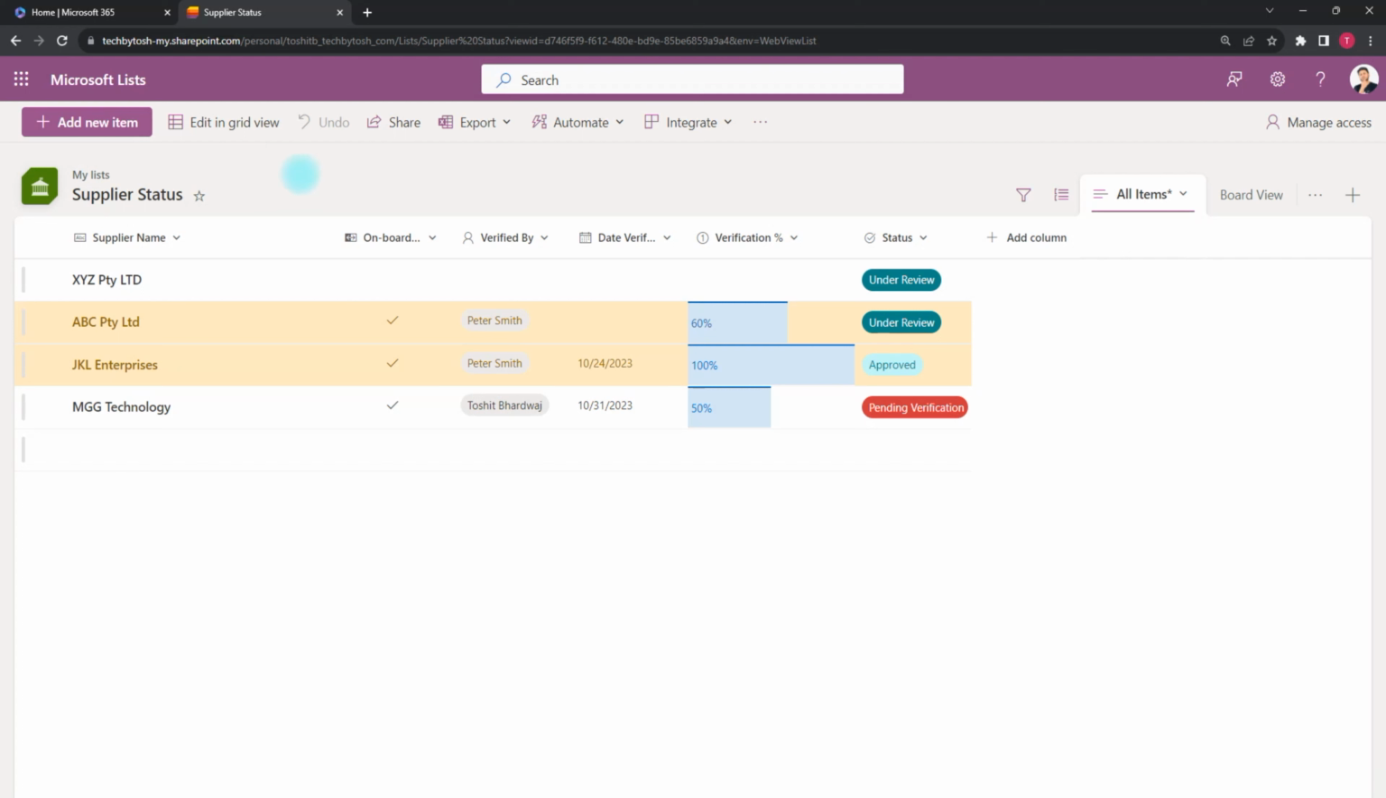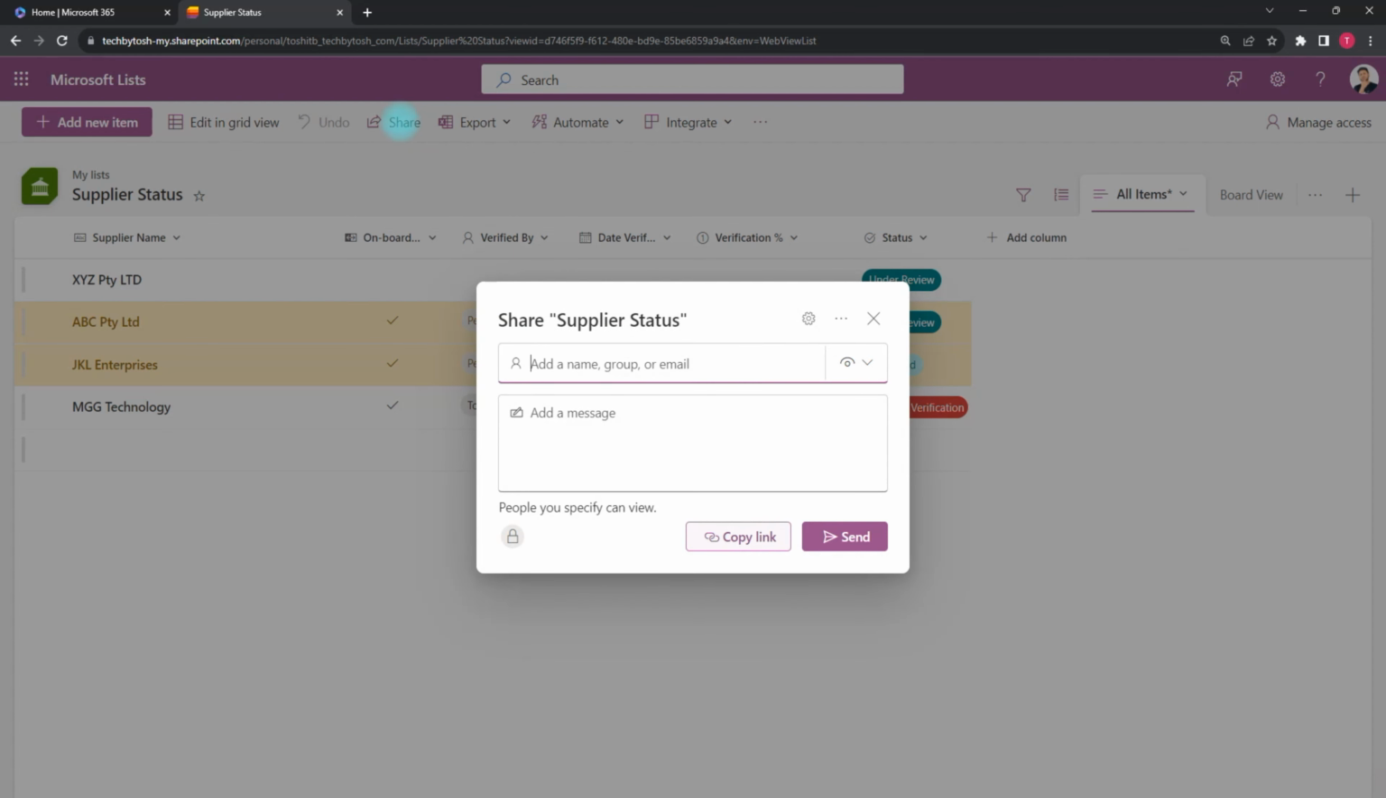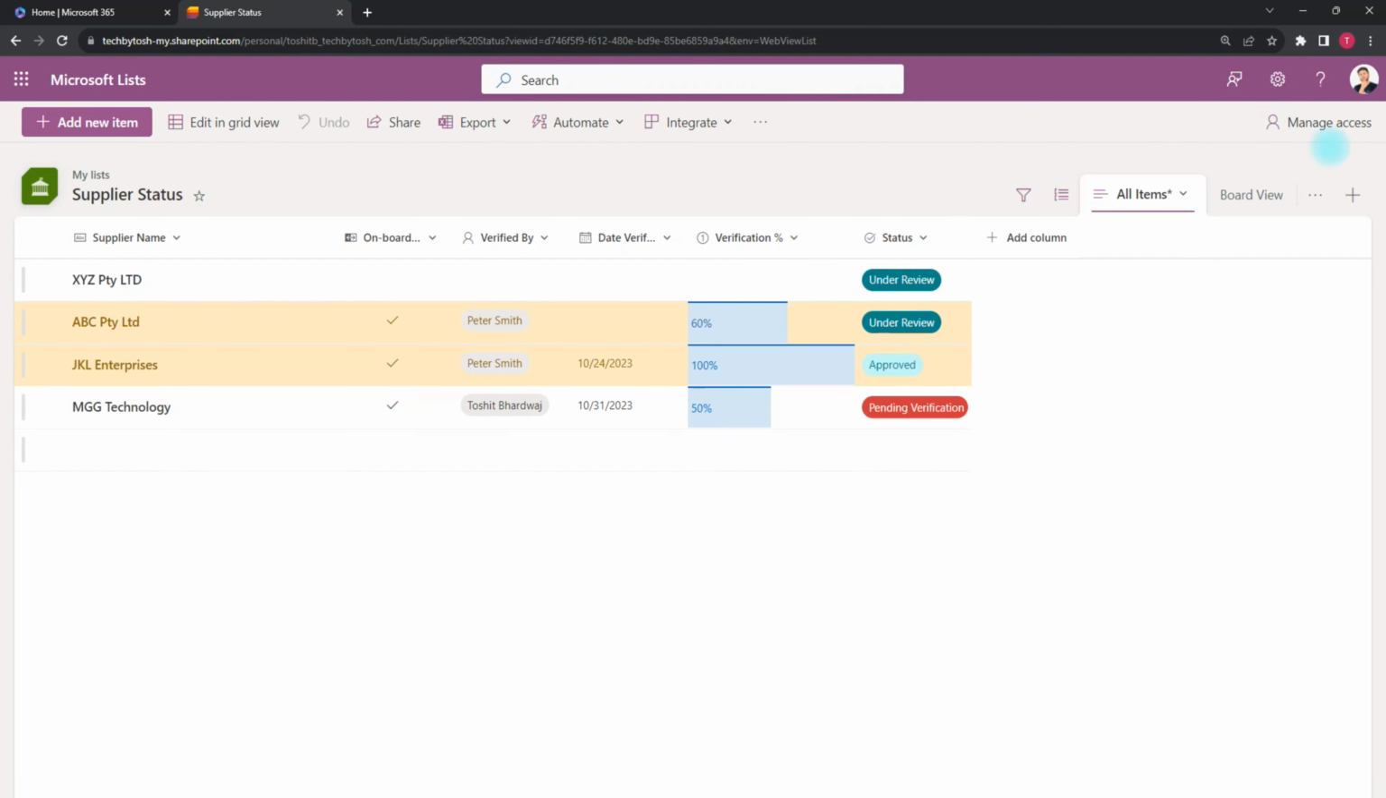The other options we have at the top, obviously edit in grid view. That's for bulk editing. You can share this list, right? Which we have seen through manage access, but you can click on that, which basically opens up the same dialog box. You can click on the export option and you can export this list into Excel. You can export to CSV or export to CSV with schema and export to Power BI, right? So you have all of these export options.